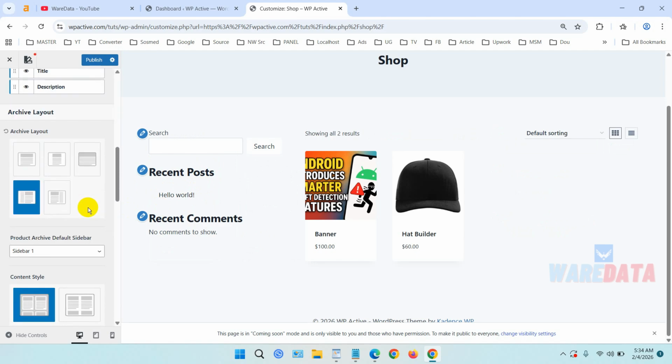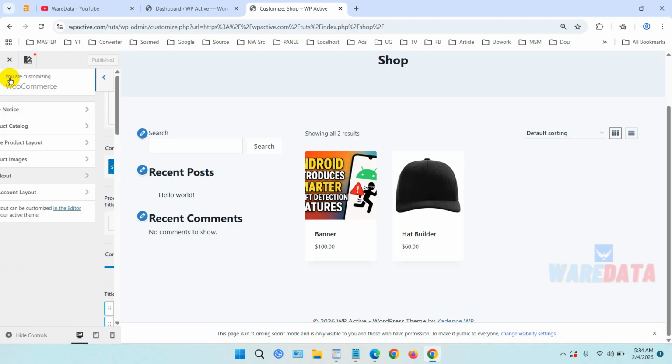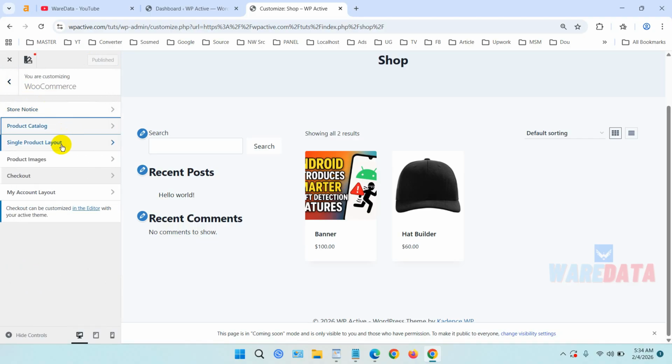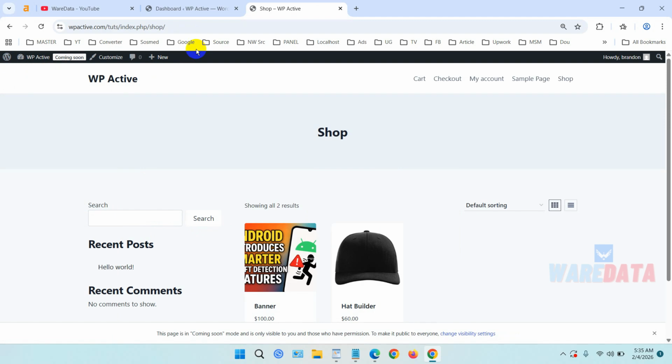After we choose the archive layout, just click publish. We can just click this, and this is the single product layout, but we don't need it because the filter only works on the archive layout. After we add the sidebar, we can go back or close this and go to the widget.